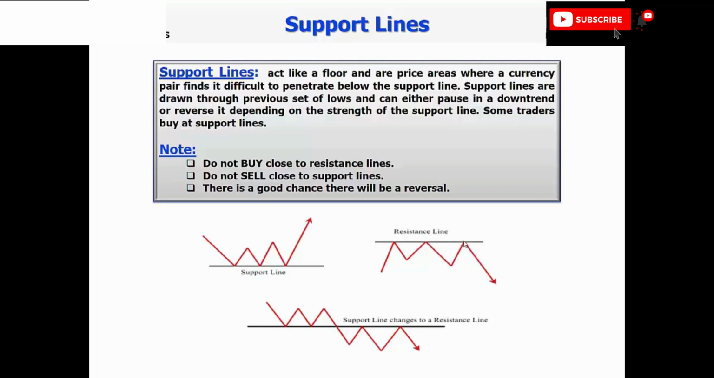Okay, now think about this one. Support changes into resistance. How does that happen? Well, same thing. This was support, right? Support, support. But when the support line finally breaks, and when price comes back up from below to touch that line, now that line which was initially support will turn into resistance. It's a really powerful concept. This is called change of polarity.